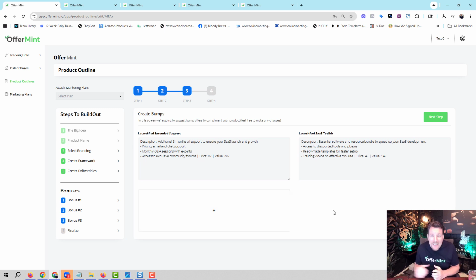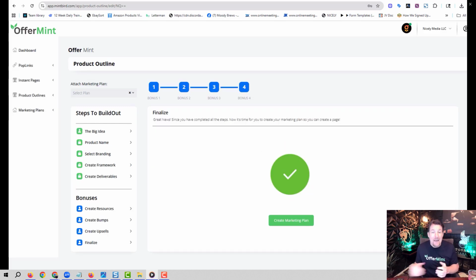And then we have the Launchpad SaaS Toolkit. Description: essential software and resource bundle to speed up your SaaS development, access to discounted tools and plugins, ready-made templates for faster setup, and training video on effective tool use. And you can see that it's priced at $97 and $47. All right, just suggestions, and you can keep coming in here and adding more bump offers. Now we're going to come over here and click next step.